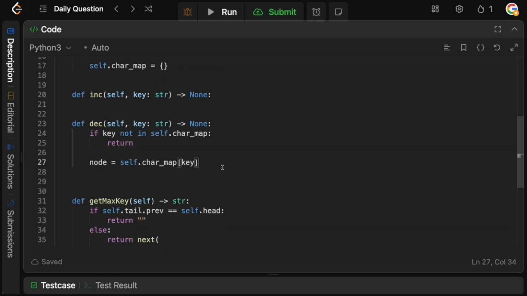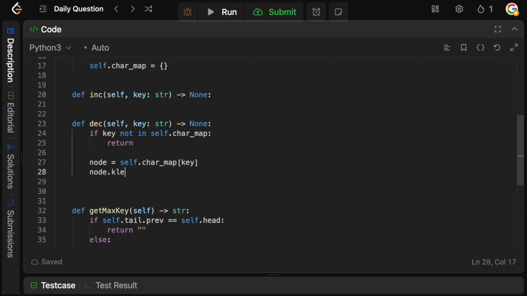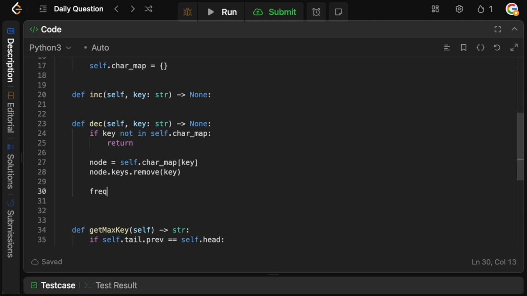So if we go back, now we need to say node.keys.remove the key, right? And the frequency that we're working with is going to equal node.frequency. Now, if the frequency is 1, then obviously decrementing it would mean that we're basically just deleting it from the data structure because its count is 0. So we need to check that.